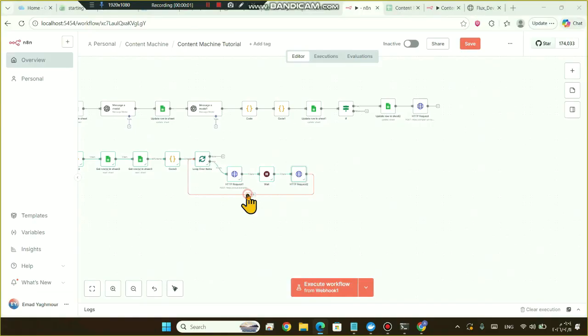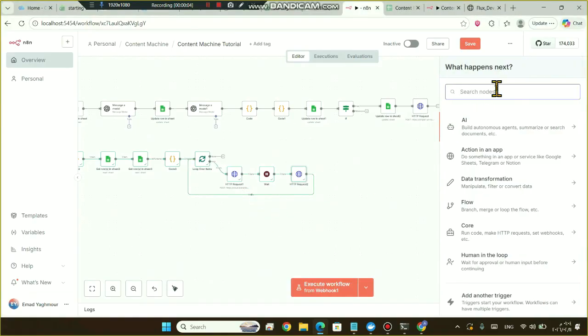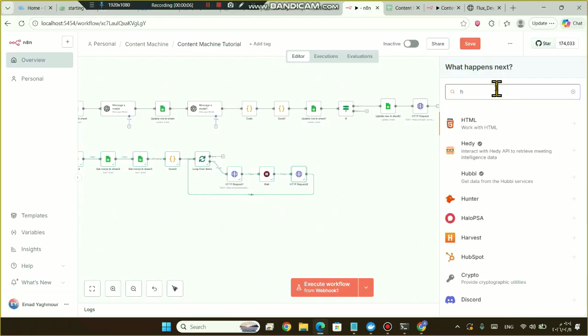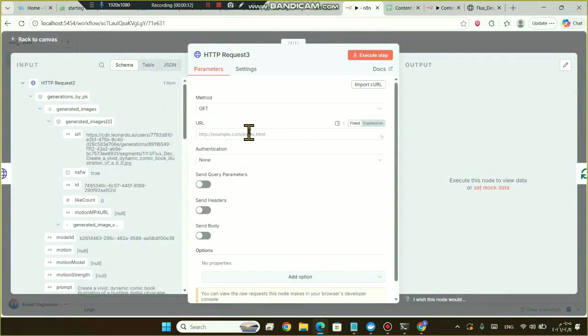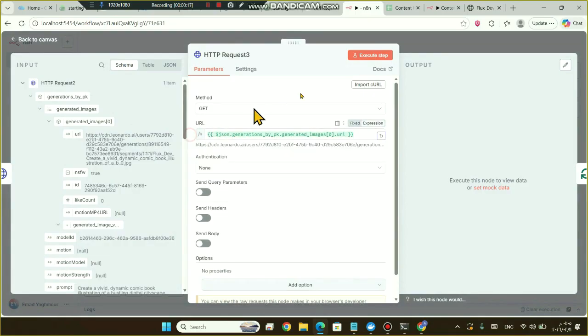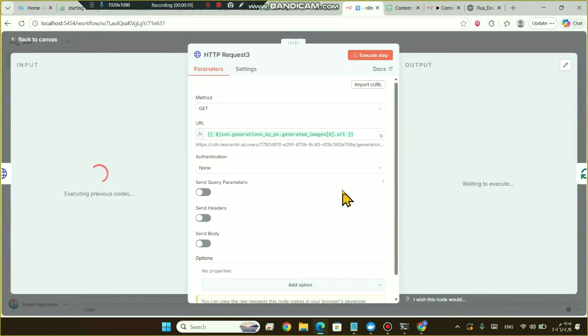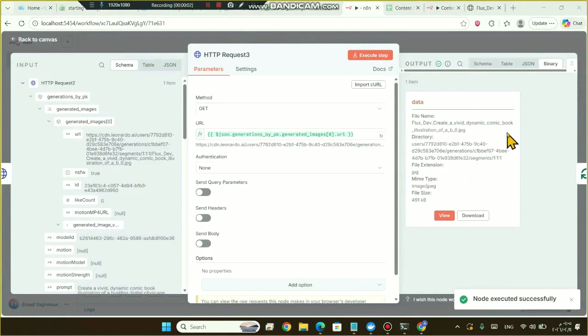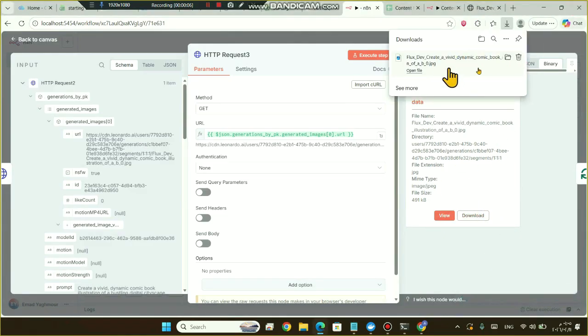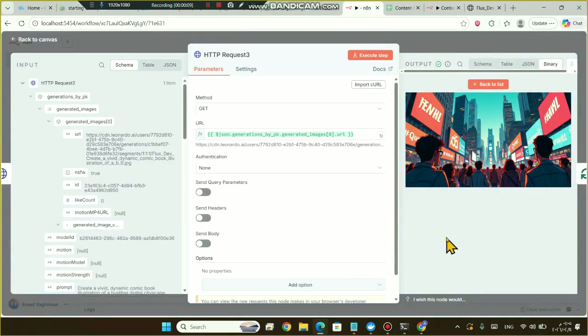All right, so now we need to download this image down to our sequence. So we will add another HTTP request. And the URL will be our image URL. Okay, very nice. Let's execute this. All right, very good. So we have received our image. So if we download it, it will be downloaded down to our PC, or maybe we can view it over here inside the sequence. So here we are, and we have got our image.